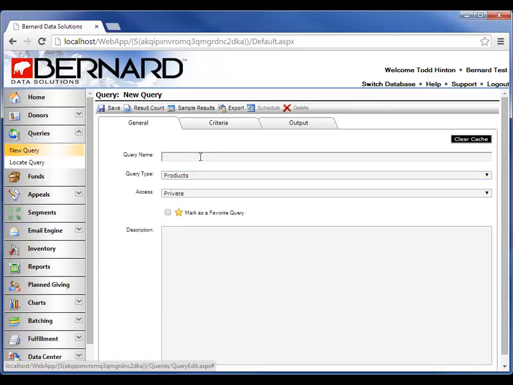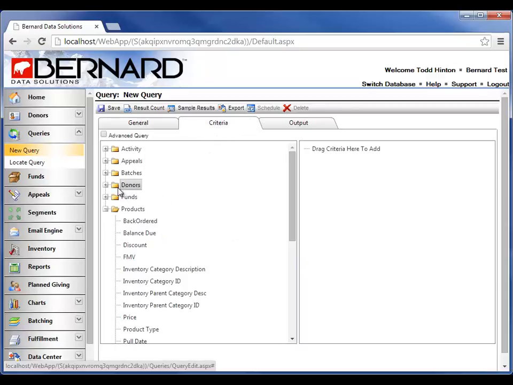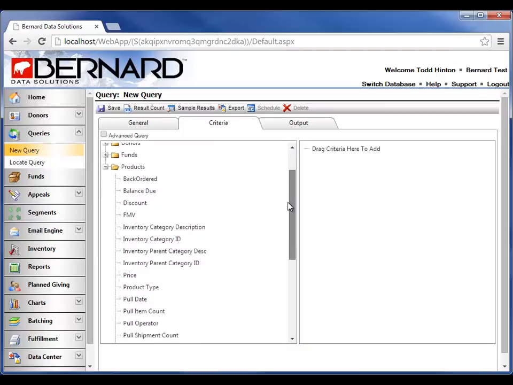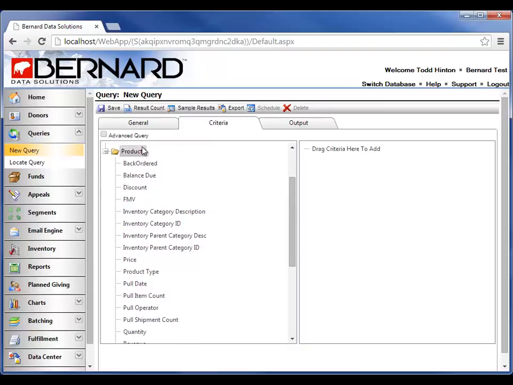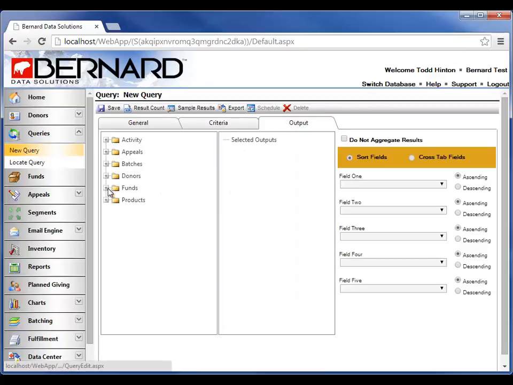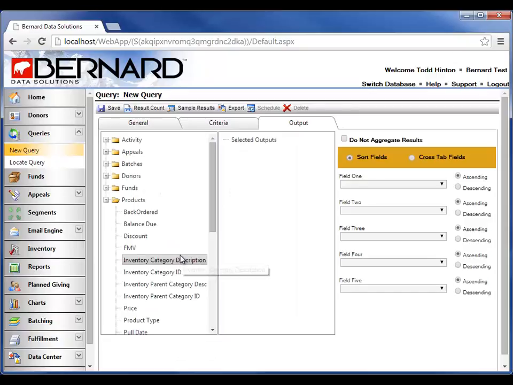By selecting the products query type, if I go to the query tab, you'll now see a new folder here called products. And from within here, you can then select the different criteria that you're looking for. So show me all products that were back ordered, products of a particular price or a given SKU or that have a certain quantity, just various items that you can query on. And then of course on the output tab, you can export those same values as well.